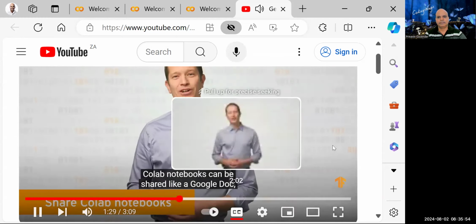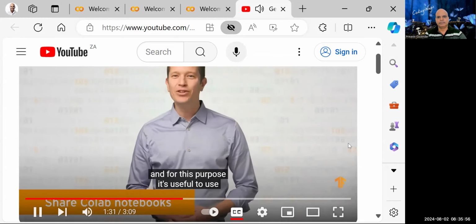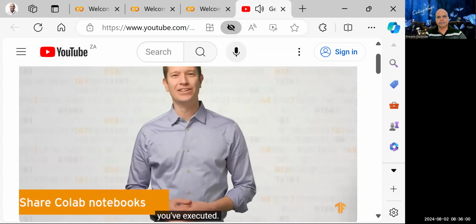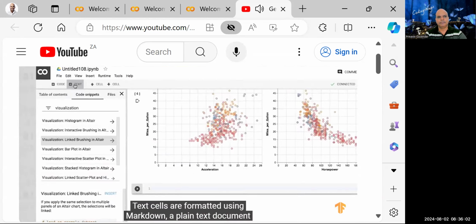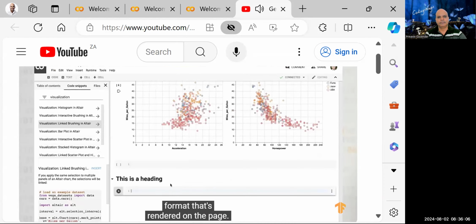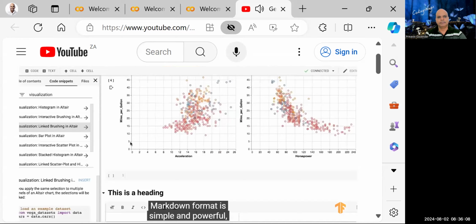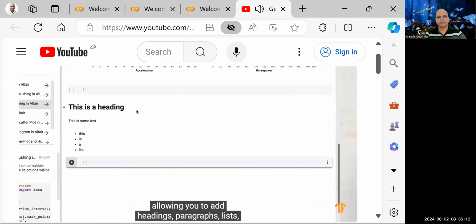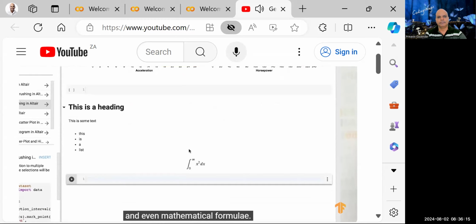Colab notebooks can be shared like a Google Doc, and for this purpose, it's useful to use text cells to provide a narrative around the code you've executed. Text cells are formatted using Markdown, a plain text document format that's rendered on the page. Markdown format is simple and powerful, allowing you to add headings, paragraphs, lists, and even mathematical formulae.